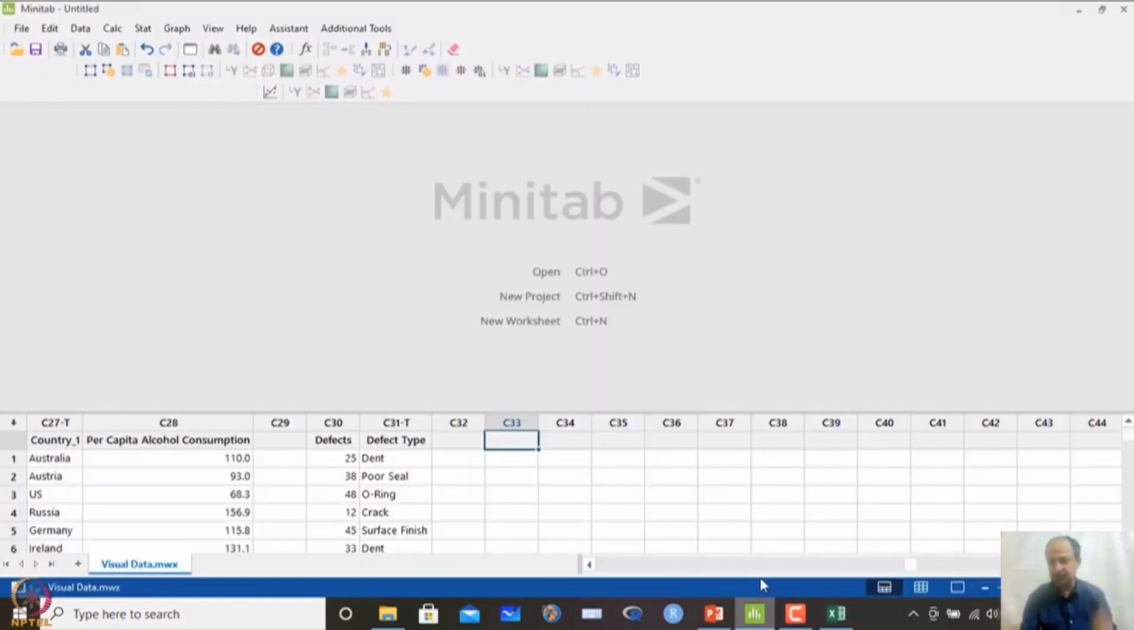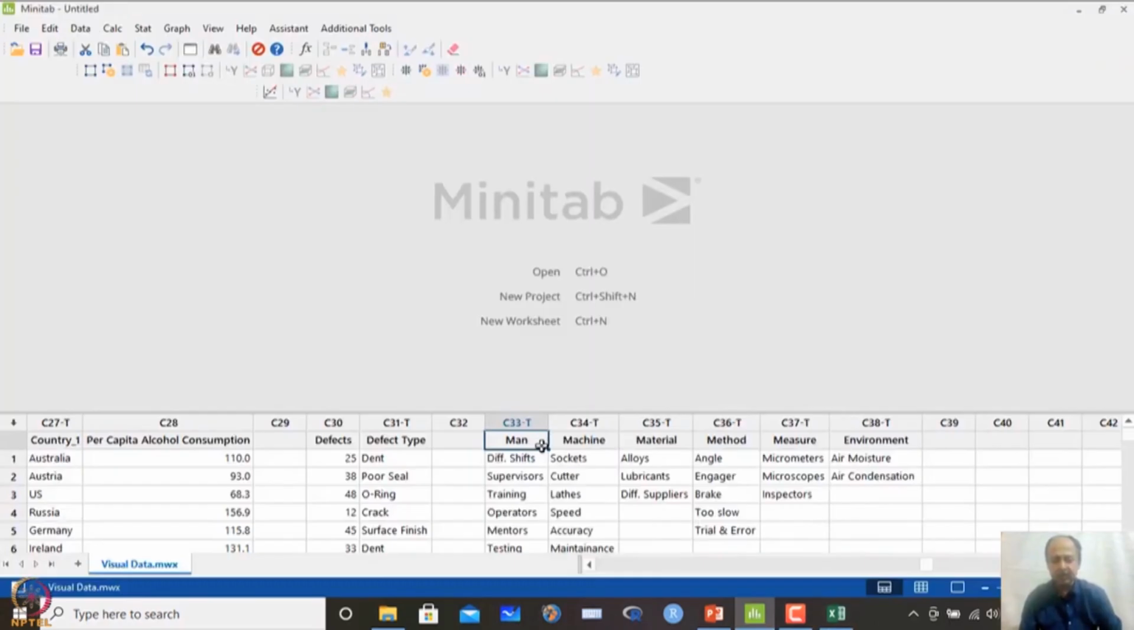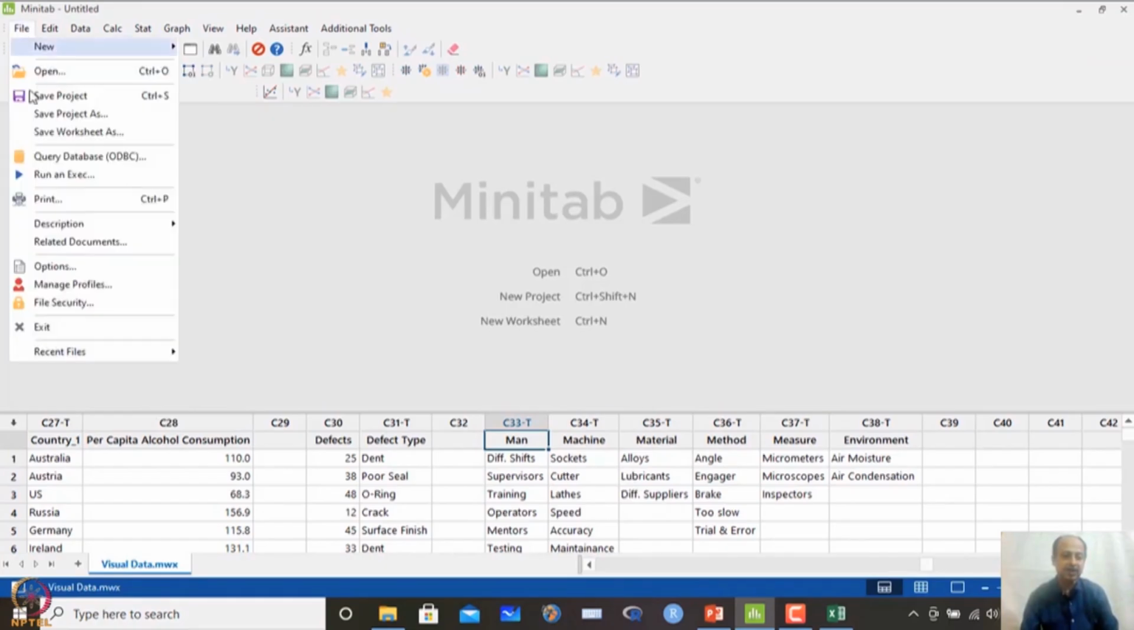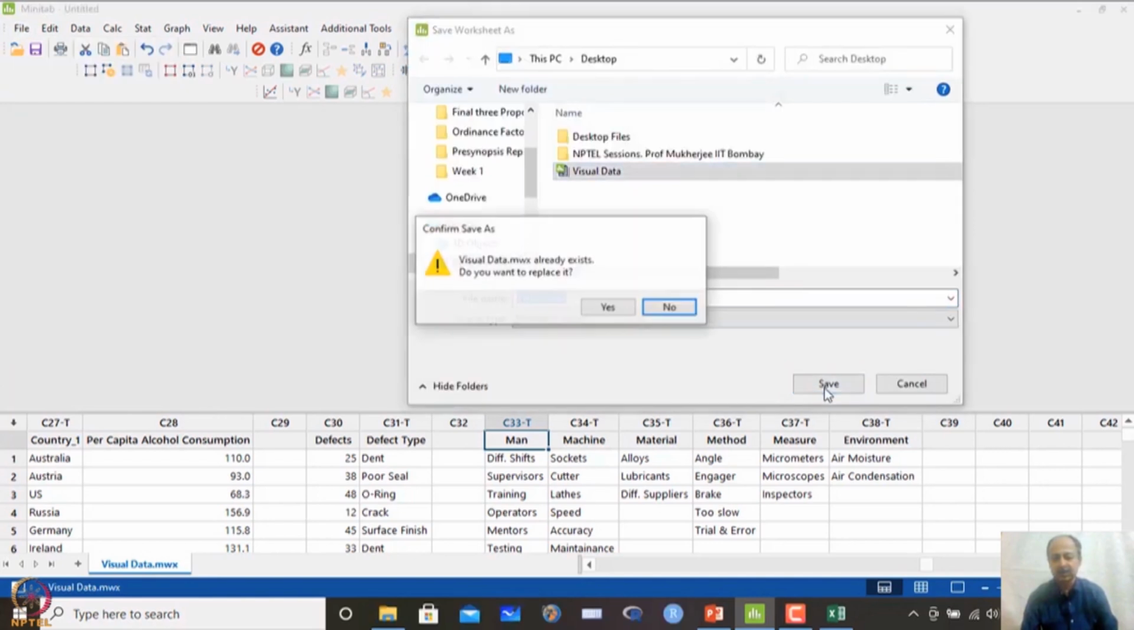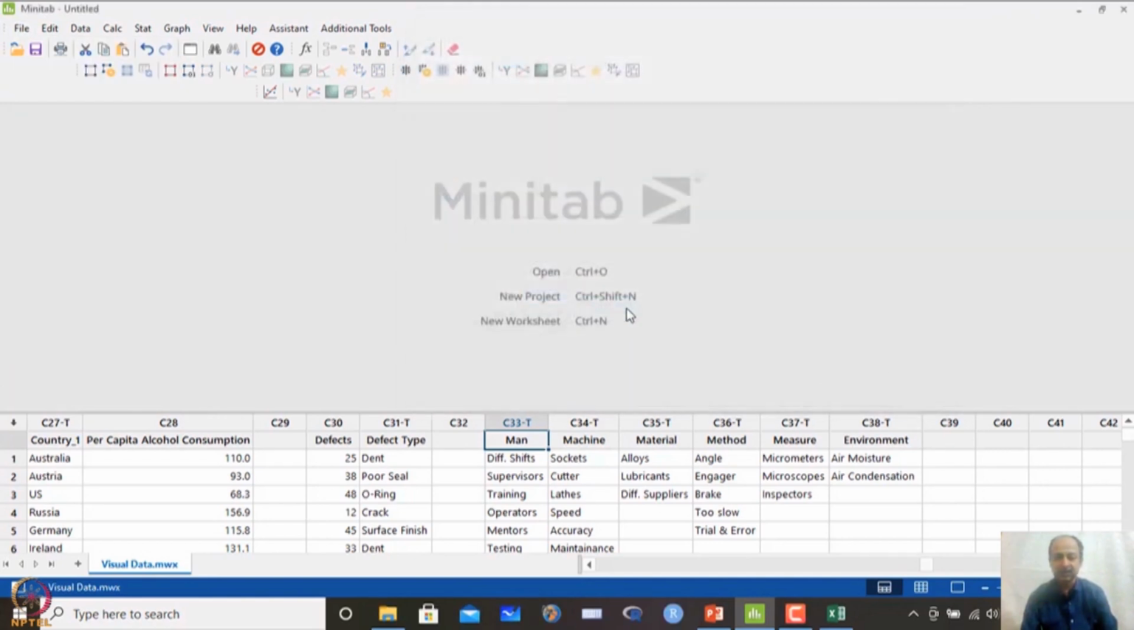We just copy and paste this here, and once we have done that, we are ready to use MINITAB. We can save the worksheet and replace the earlier one so that this data is saved. Do you want to replace? Yes, I want to replace this one. So, this data gets saved, and now we want to draw this diagrammatically.